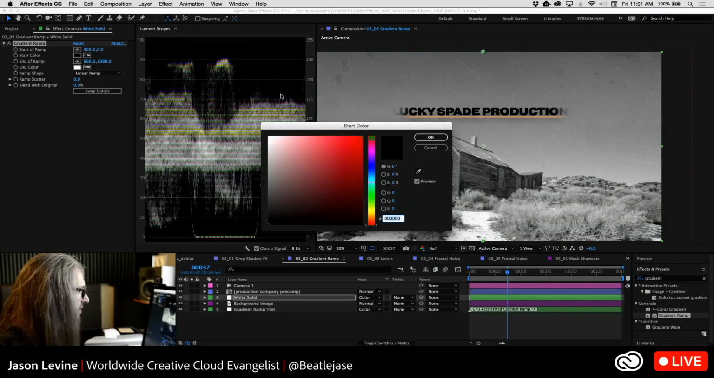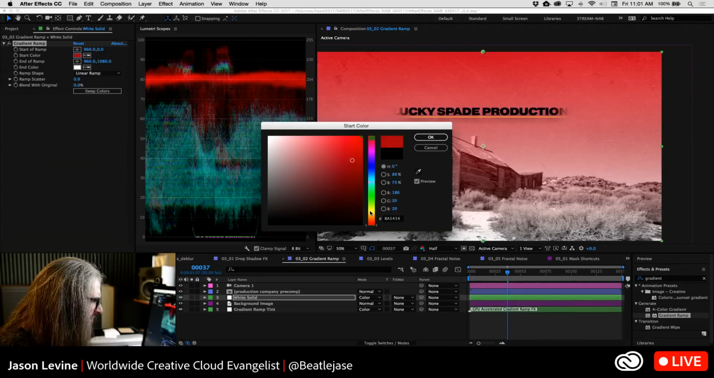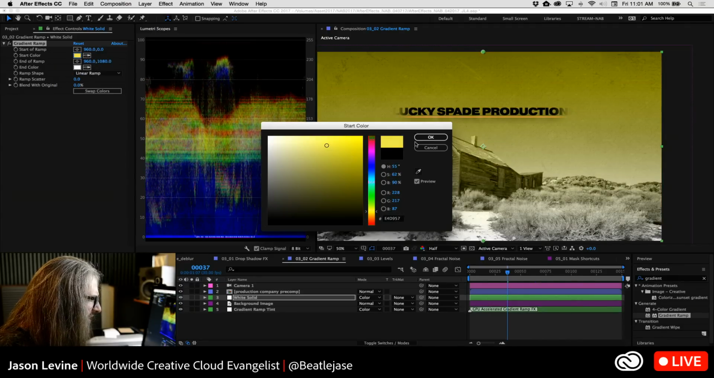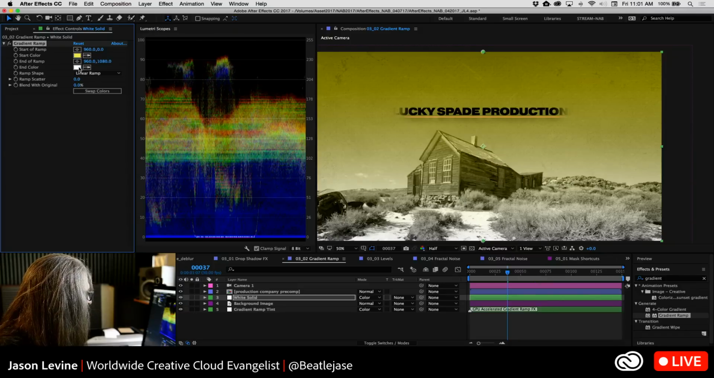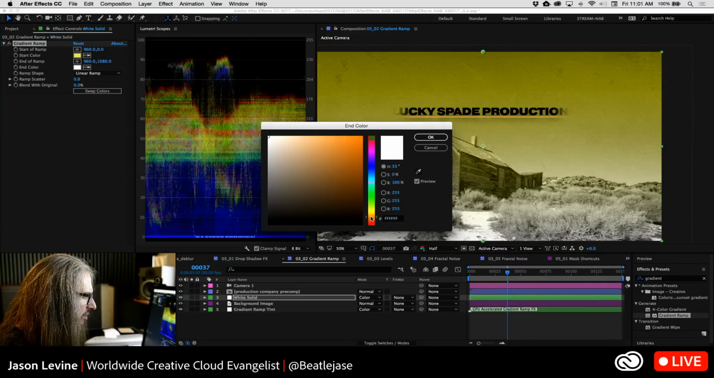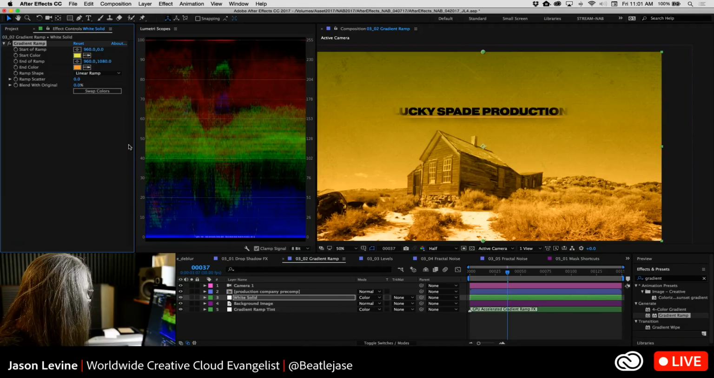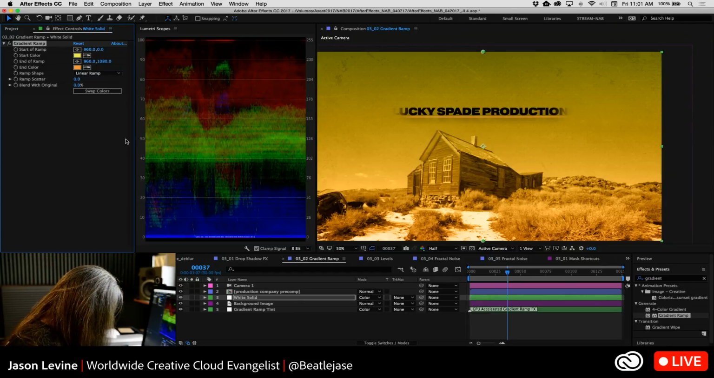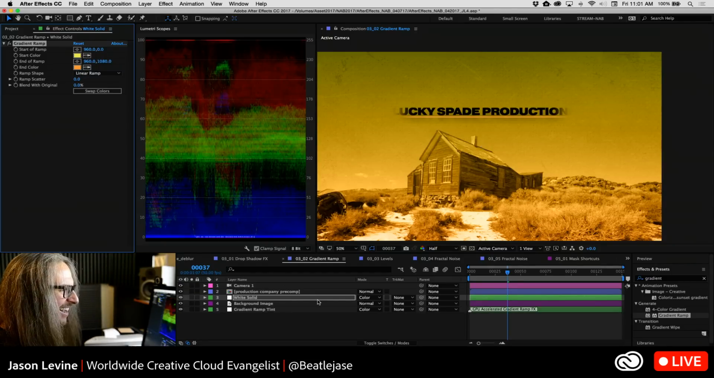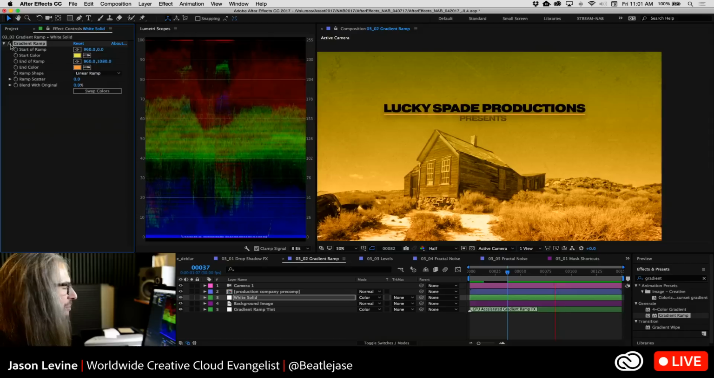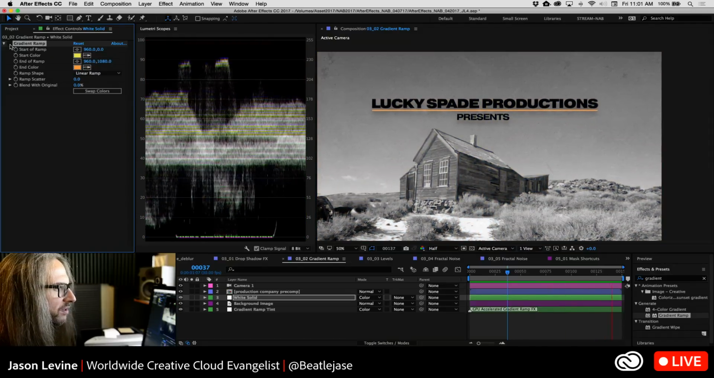I'm going to modify the start color. And let's go to something like a yellow here. All right, like a light yellow. And the end color, we'll modify this to something like an orange. I did much better on time when I was doing this earlier, so apologies for that. All right. And again, gradient ramp, GPU accelerated, before, after.